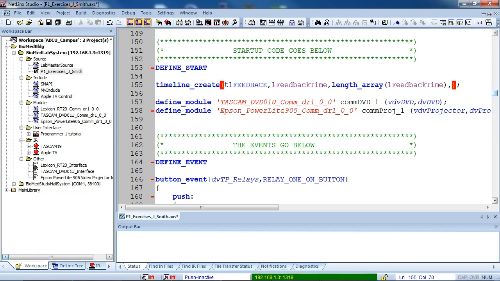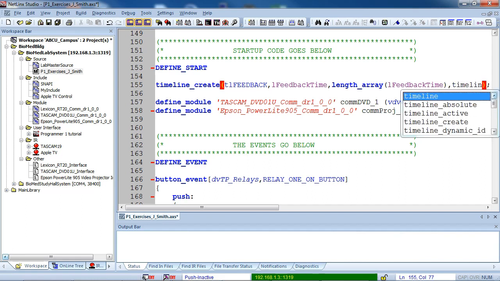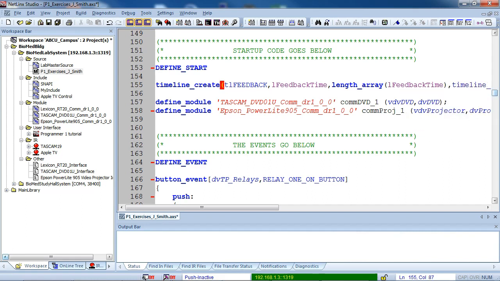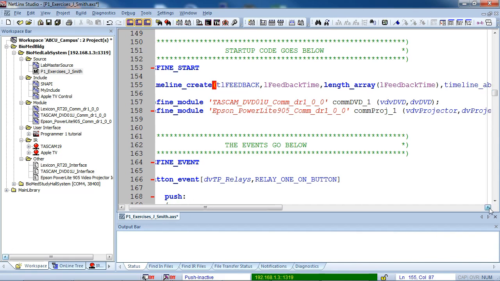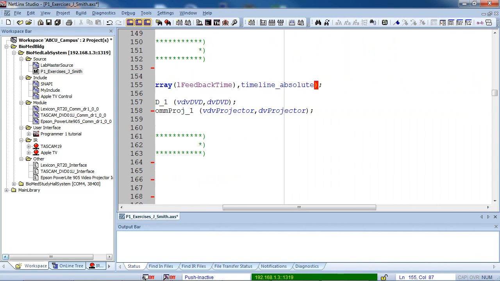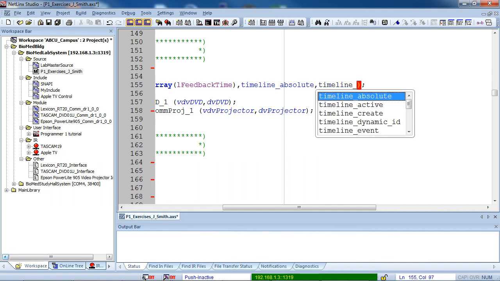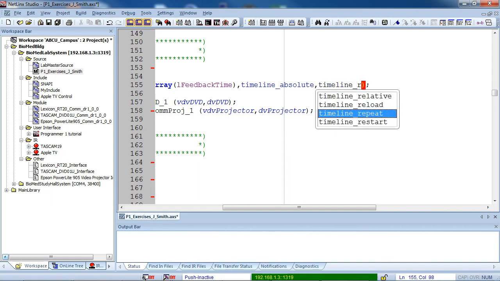The fourth parameter is whether the times are absolute or relative. In this case, we want the times to be absolute. And the final parameter in our timeline create statement is if the timeline should run once or if it should repeat. We want this timeline to run all the time, so we'll set it to timeline repeat.